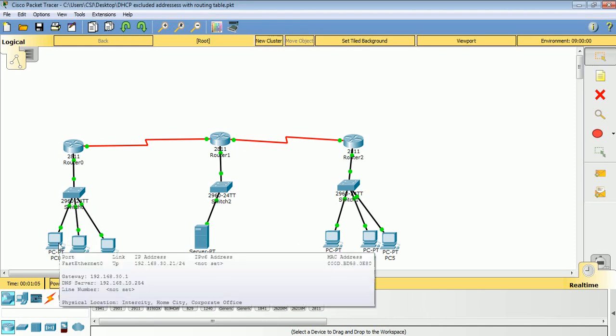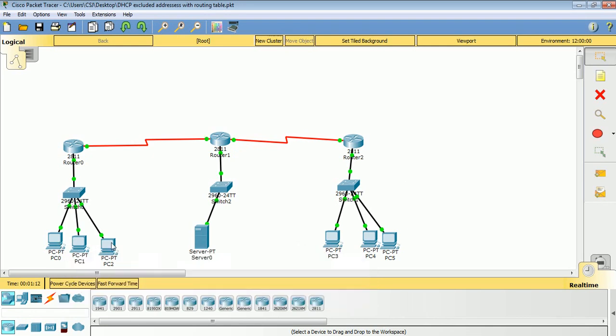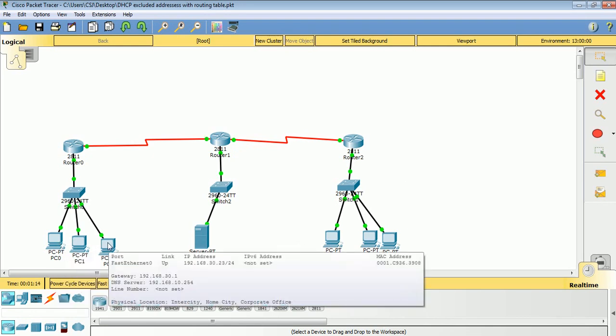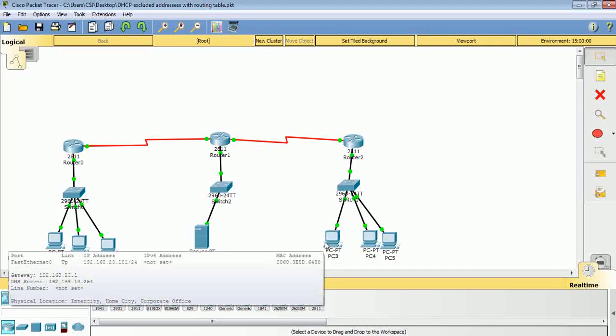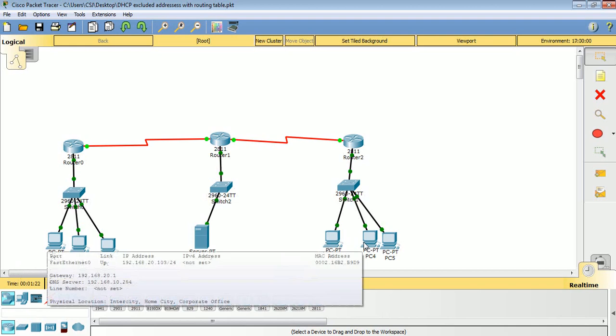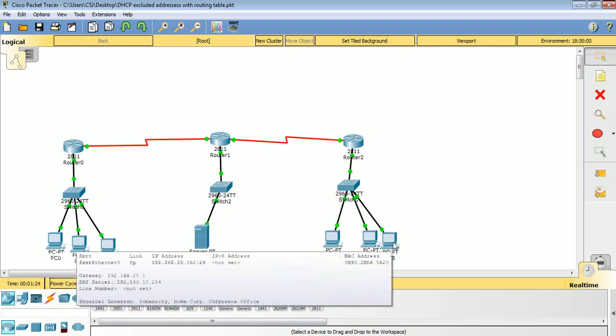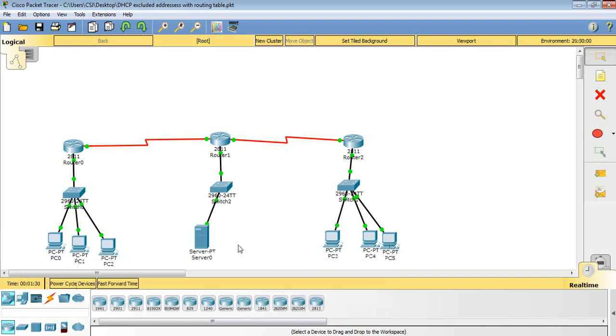As you can see here, the addresses start already from 21, 22, 23. I have given excluded addresses from 1 to 20, and here the addresses start from 101, 102, 103. So that means I have already given excluded addresses from 1 to 100. How to combine this network?